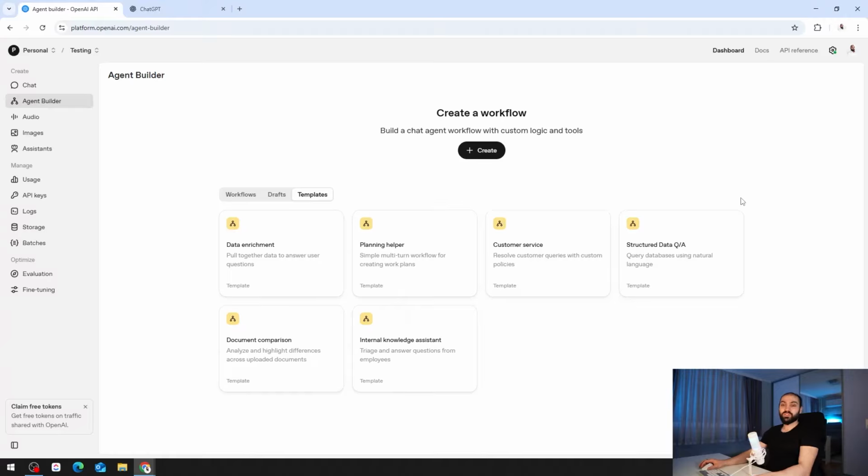Hi, today I'm going to show you how to use OpenAI's new agent builder feature to build a customer support chatbot that you can integrate into your website. So let's get straight into it.